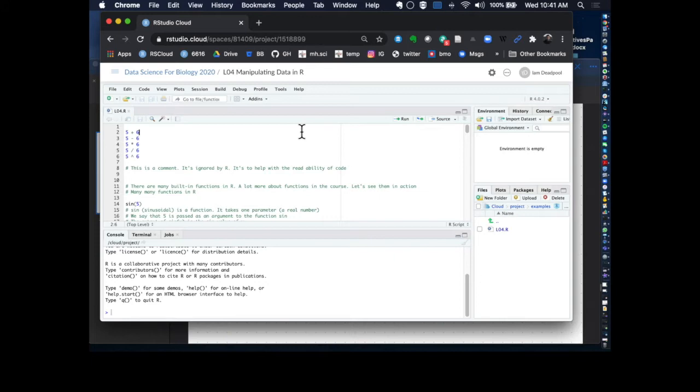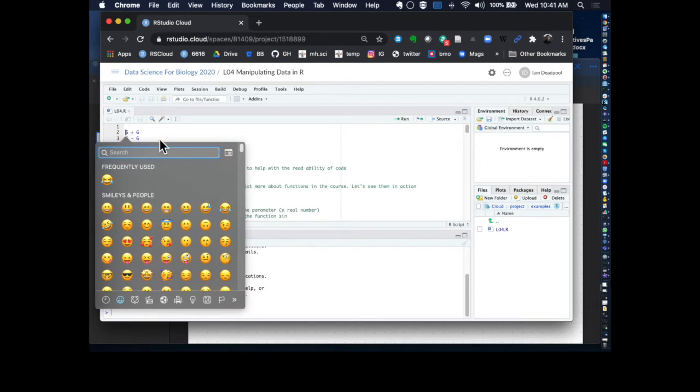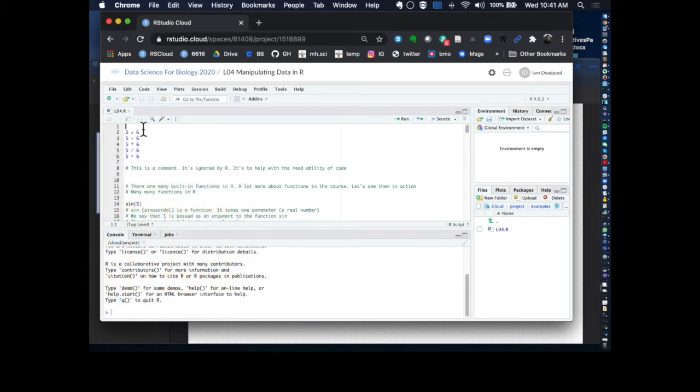Okay, so let's begin. This plus is an operator. And 5 and 6, sorry, 5 and 6 are operands. Operators operate on operands. A little bit of terminology to keep straight. So I can do all sorts of things here.